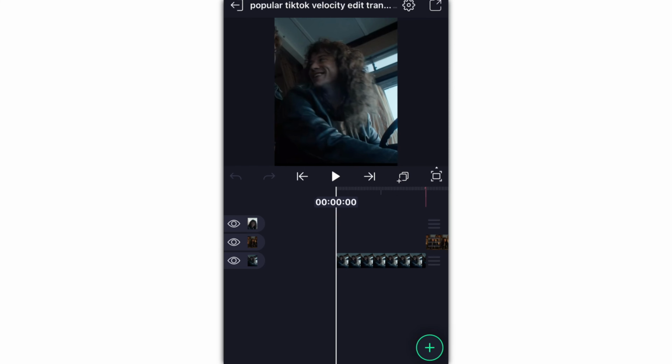Today I'm going to be showing you how to do the popular TikTok velocity edit transition on Alight Motion. Now I think we all know what I'm talking about. If you've been on TikTok in the last 2 years, all that's been on there are velocity edits, and they are all so amazing, and they all have a certain shake on them, especially this year. So I just wanted to show you guys how to do that. So let's just get started.